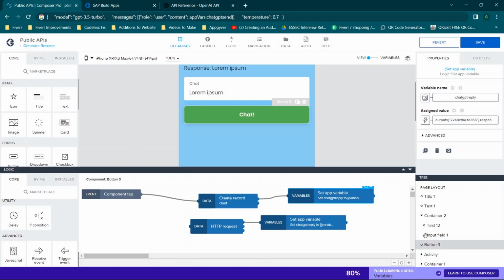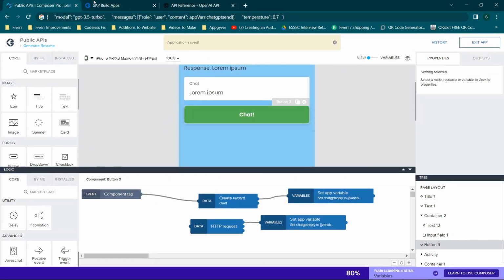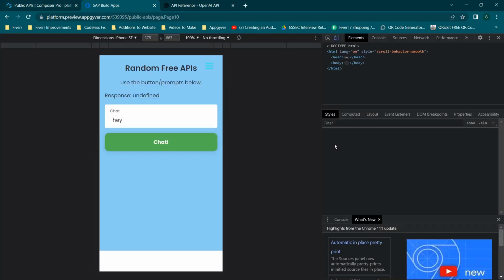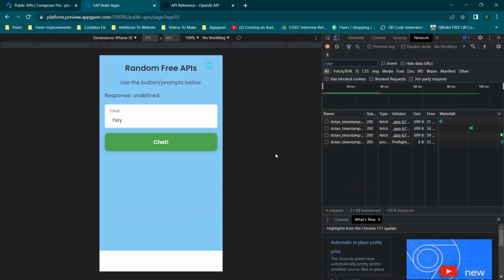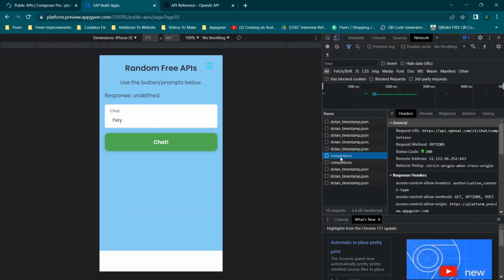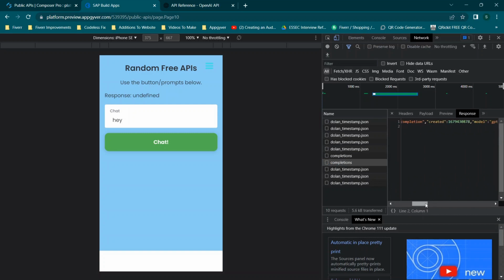We'll double click this and click save, and then we're going to go into troubleshooting mode and see if everything's working as expected. We'll type in "hey" and click chat, and you'll see it showing up as undefined. Now, when we click inspect, this shows us the developer tools. The first thing we need to make sure of is that our API calls are completing as expected, which they are, because we have the API call here and here. And you'll see you can get the response values right here.